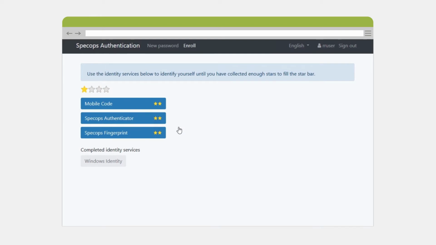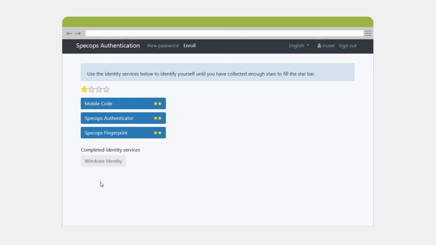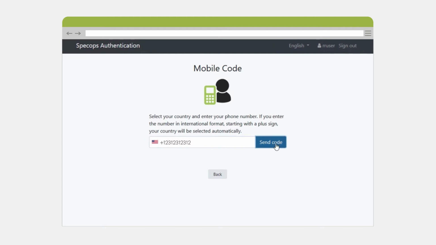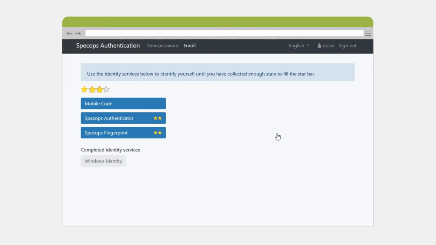To complete enrollment, the user will have to enroll with enough identity services or MFA options to satisfy the enrollment policy. In this case, since the user logged in using Windows credentials, the Windows Identity Service is automatically enrolled, so the user has already collected 1 star. The user decides to enroll with mobile code, where she is sent a code to her mobile phone that needs to be entered here. Once done, she collects 2 additional stars.